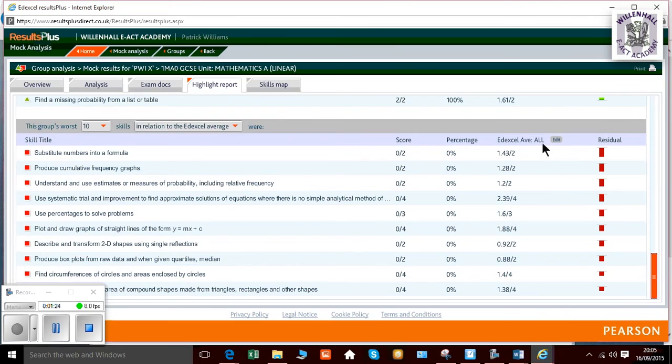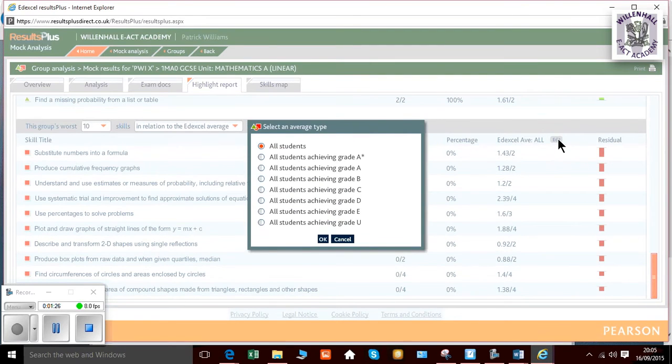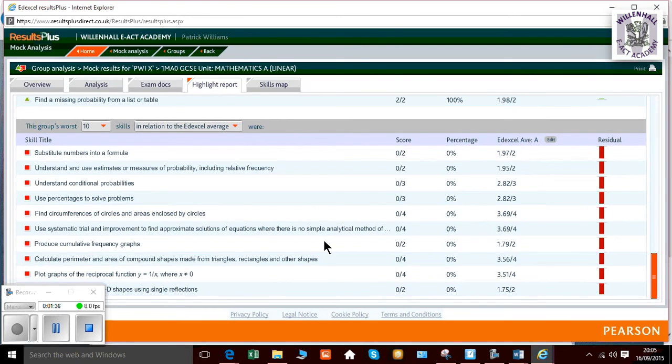Next, look at this button here. Now, this is comparing them against all students, but let's just say I've got set 2 and they're all expected to get A's. Well, I can now click on the grade A. What this is doing is saying, compared to all the students that have ever sat this exam, these are the 10 worst skills that your students have if they want to achieve a grade A. That clearly is useful to inform planning.